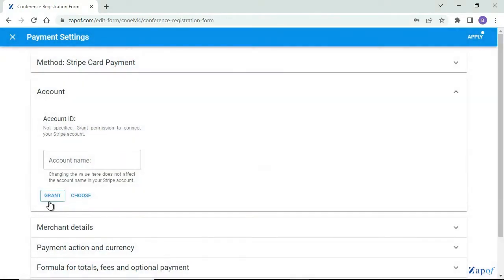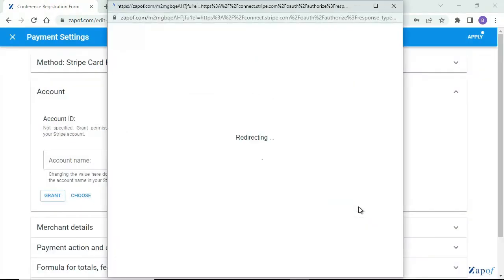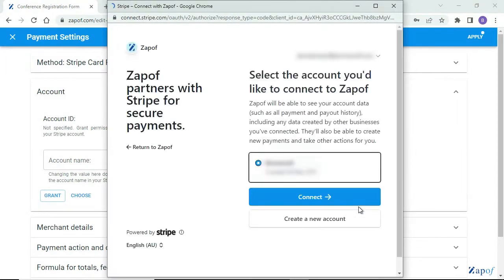To connect to a new Stripe account, click the Grant button. Click the Agree button. I need to create a new Stripe account if I don't have it. I already have an account with Stripe, and I use this browser to log into Stripe. So, I just choose my Stripe account and click the Connect button.